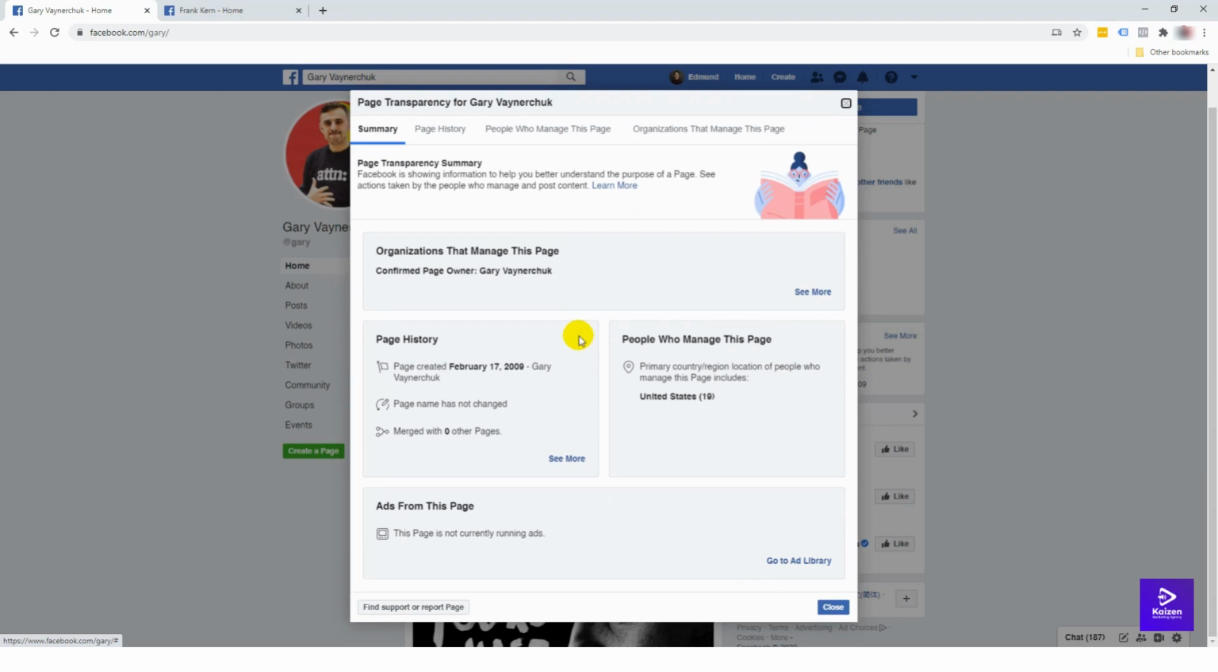And again, I'm not saying that what I'm teaching you is rocket science. If you know where to look for this kind of information, it's pretty much right there. What we're seeing here is that you want to pay attention to this at the bottom, ads from this page. And ironically, this page is not currently running any advertisements. So when you see Facebook pages that are not running any active advertisements at all, this is what's going to show. It's not running any active ads.